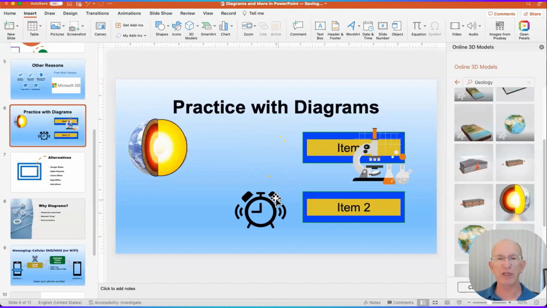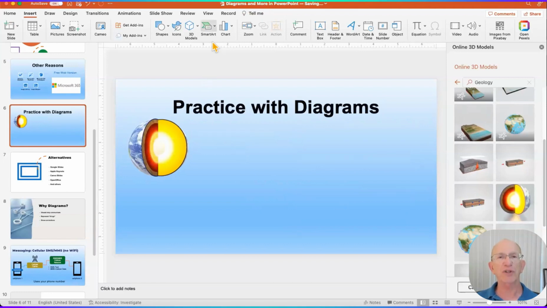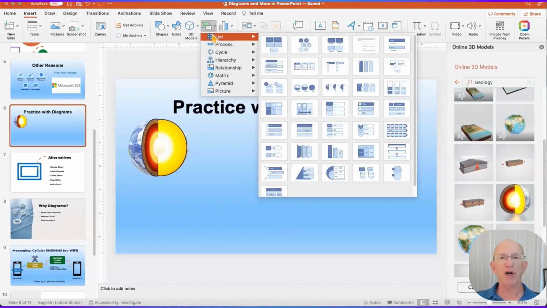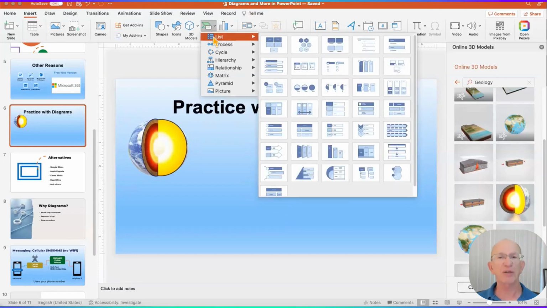I'm going to get rid of my bee. I'm going to get rid of the alarm clock. I'm going to get rid of Microsoft. I need a few other things here. I need some room for something called SmartArt. One of the easiest ways to diagram things is using SmartArt. SmartArt gives you the ability to find predefined layouts for things that you might want to create.